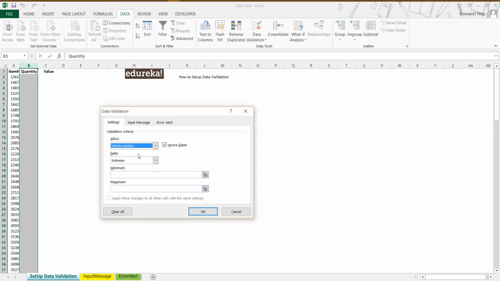And as soon as we select whole number, we have other things also here. If you see decimal, list, date, time, text length, and custom, we'll check one by one all of them. So let's consider whole number in this example.